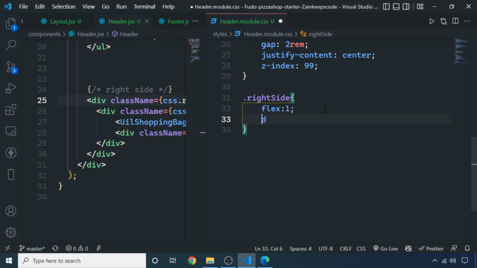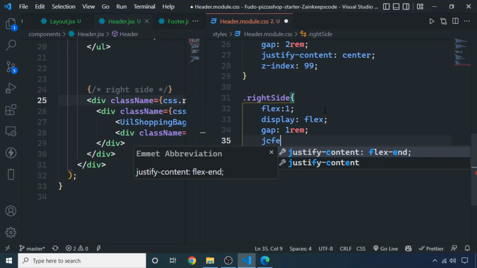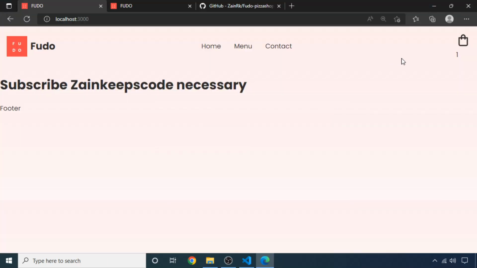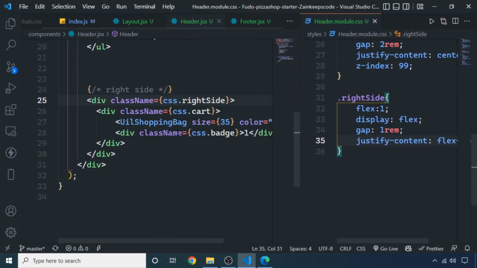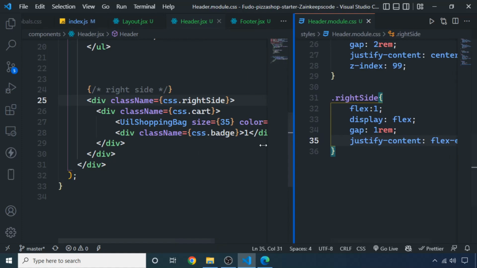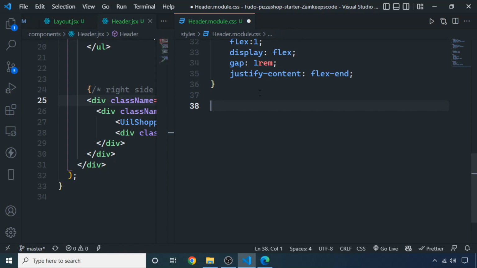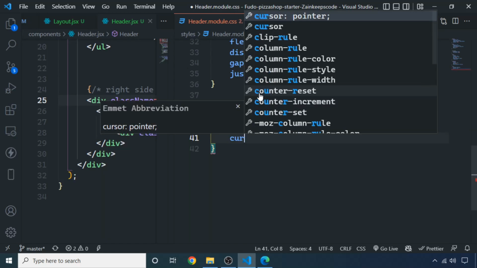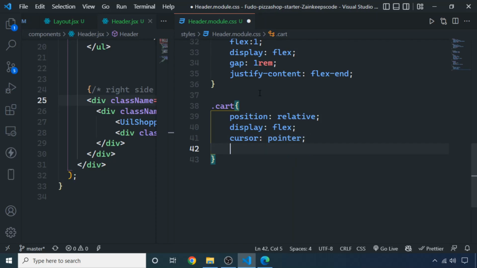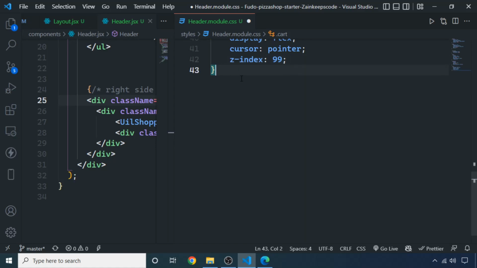For the right side, making a display flex, gap of 1 rem, and justify content towards the flex end. So justify content flex end like this. Yeah, here I have. Okay, so to make this badge over the cart, I have to make the cart div position relative. So for the cart, I am making it position relative, display flex, and the cursor as pointer. Also I am making it z-index of 99 as I have made for the menu, and similarly you can go for the logo.